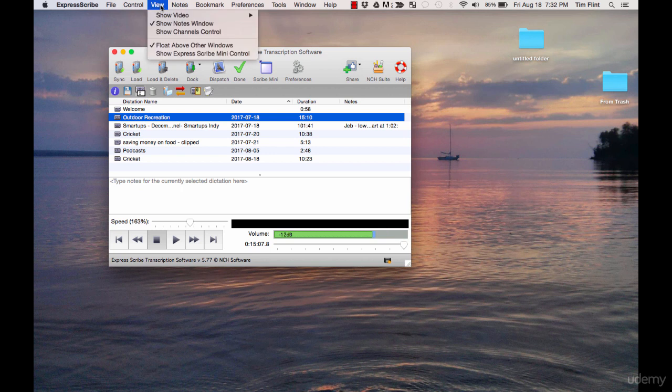In the View window, the first option is to choose how video is shown, which is a feature only available in the ExpressScribe Pro version. I have mine set to when available. So if a file is a movie file, it will show it. But if it's an audio file, like an MP3, then there's no image shown.